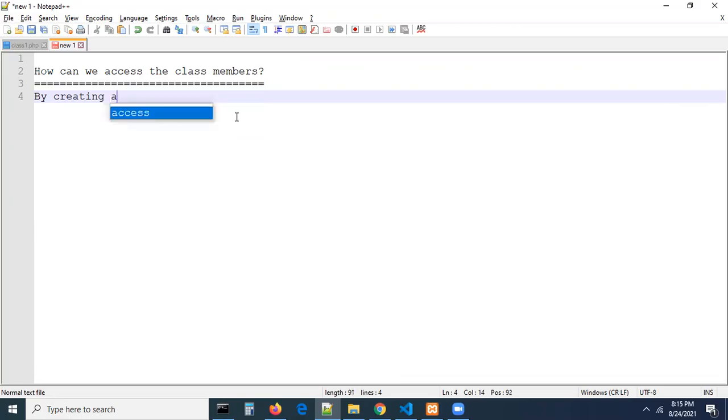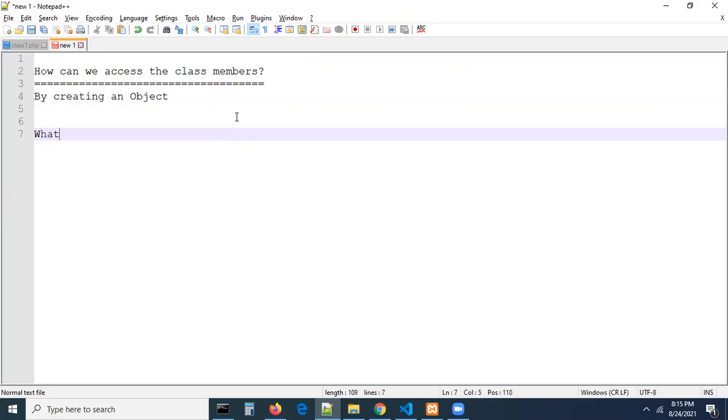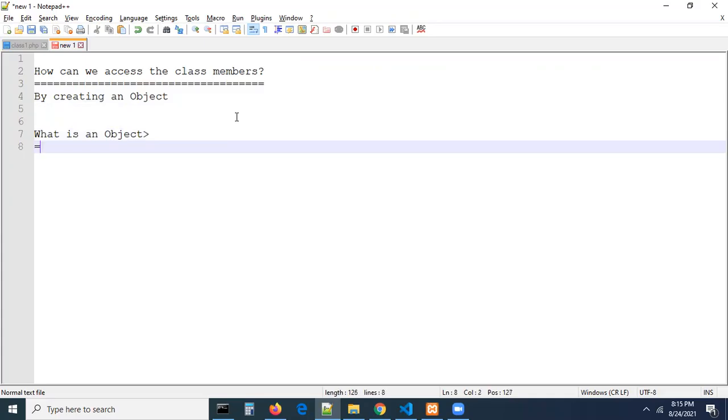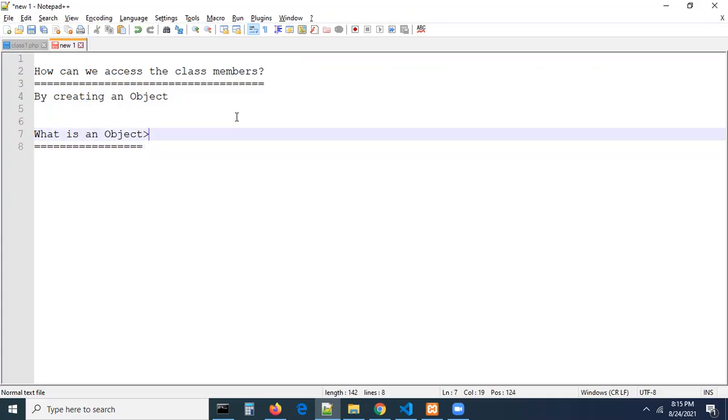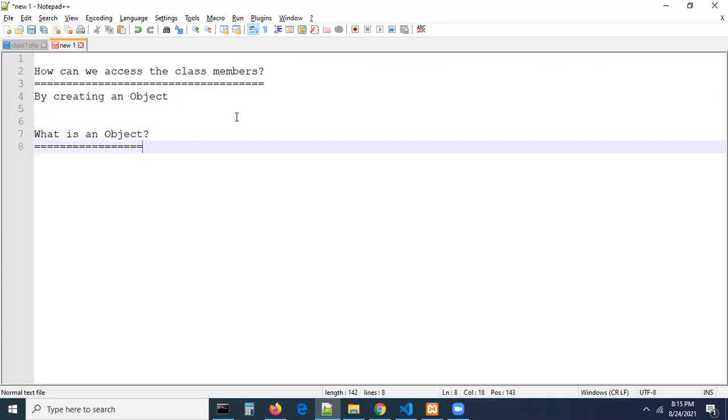By creating an object. Okay, right. Immediately the next question is going to be, I think you guessed it. What is the question? What is an object? Can you please tell me, guys, what is an object now? So how can we access the class members? You said by creating an object. What is an object? Why should I create an object to access the class members? Without creating an object, can't we access the class members?